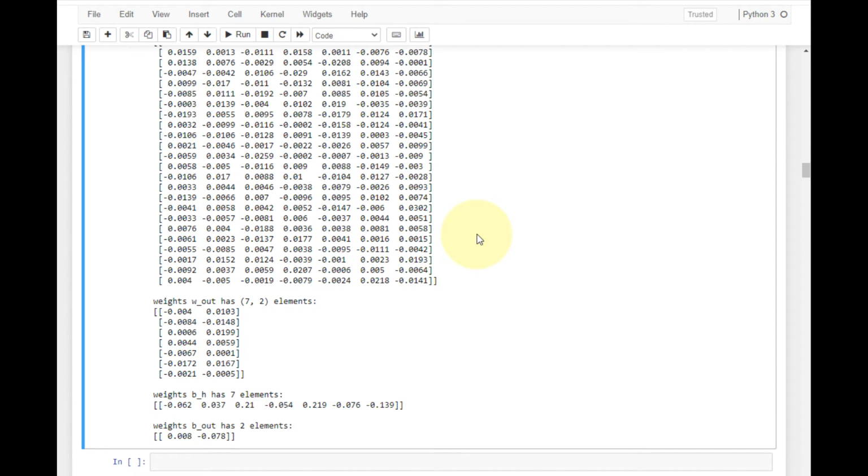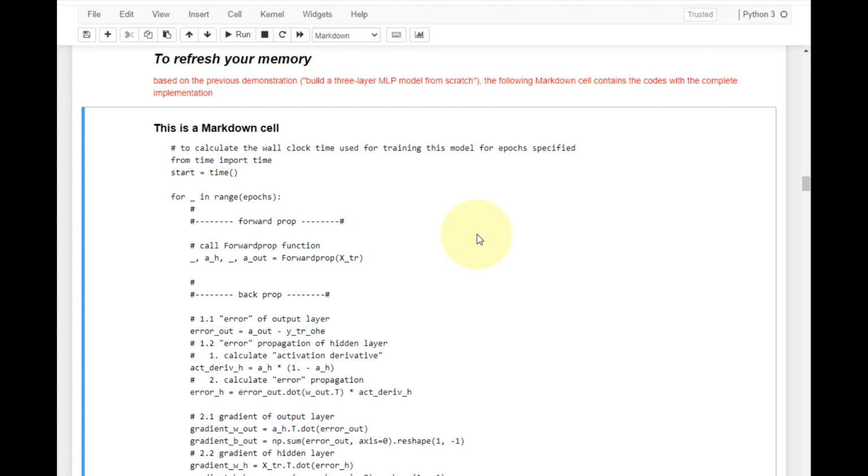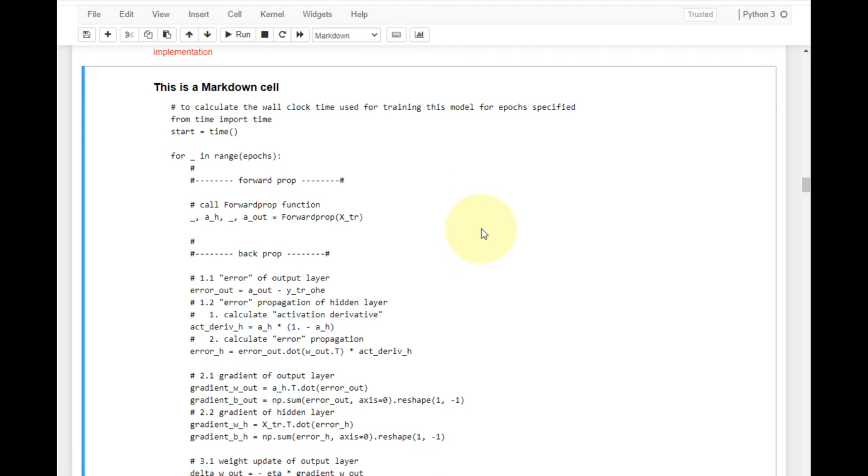Now let's look at specifically how to modify the code to add the L2 regularization. Here is to refresh your memory. In the previous video, we implemented a multi-layer perceptron model without regularization. The codes look like this.